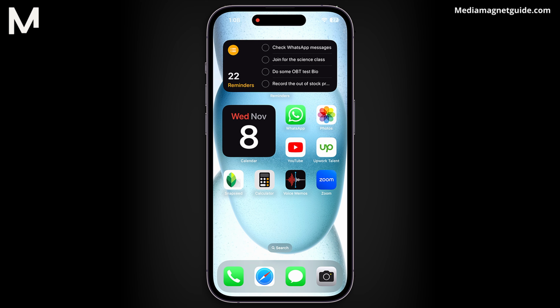In this video, we'll demonstrate how to enable haptic feedback on the keyboard of my iPhone 15.